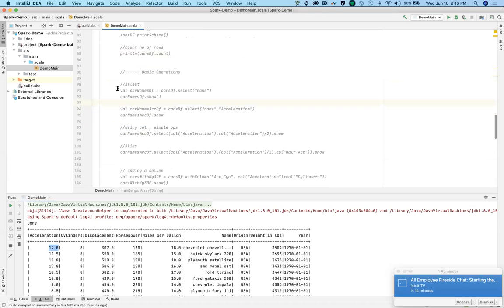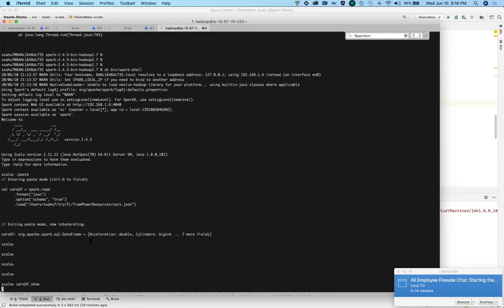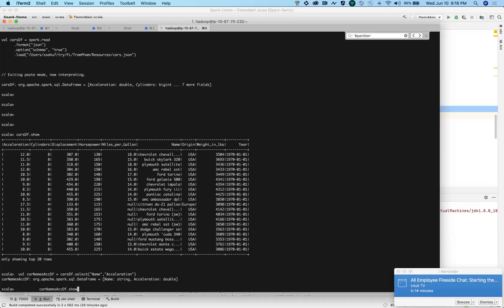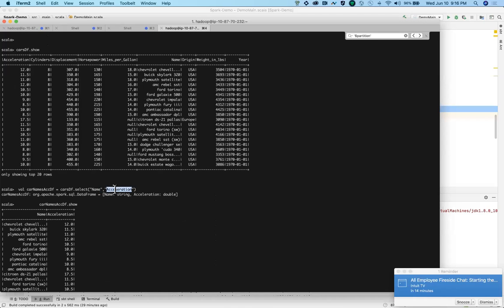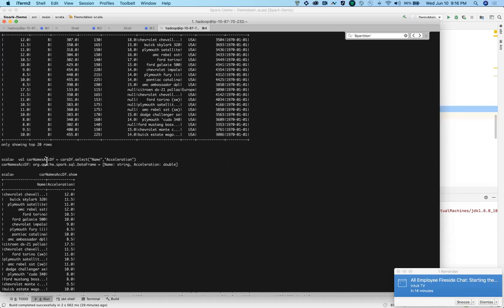Let's just quickly see if our data frame is up or not. Good. Now, if I do a select of name, probably capital N, if I do this, yeah, good. Now if you see, I have done a select of name and acceleration, and this particular new data frame is just having 2 columns.